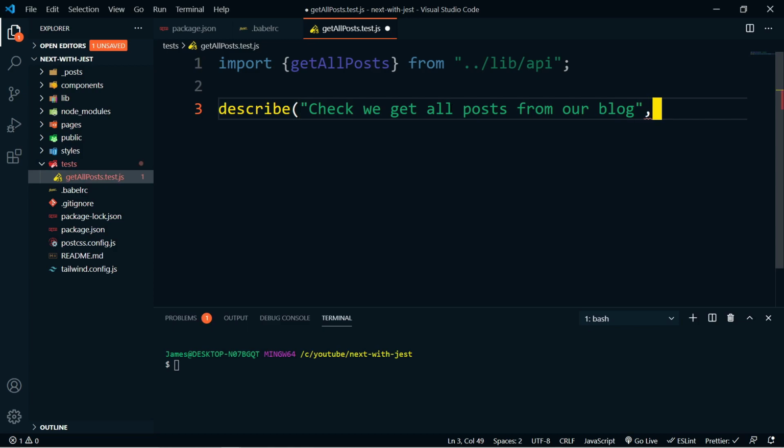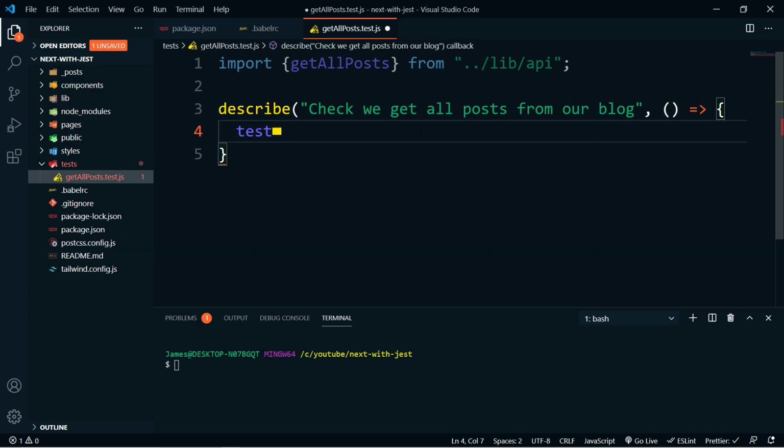Then we need to create a function here, and inside of that function, we're going to describe the actual test. So this is one test, so test, check if we have any posts. So we're going to actually check to see if we have any posts. And we're just going to do an async function here.